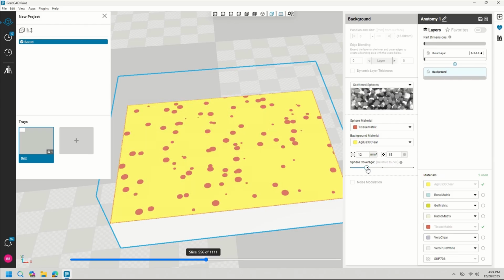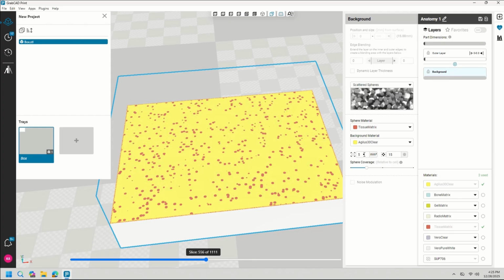The volume of each layer is divided into cell units. We can adjust the cell unit volume and the number of sphere centers that will exist in each cell. These two parameters define the size of the spheres that we will have in the layer.